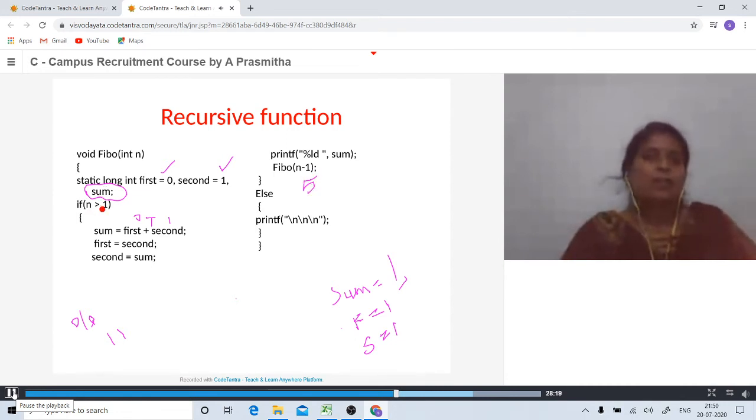Okay, so 5 is greater than 1. So again you are coming here. This time you are adding 1 plus 1. First became 1. So 1 plus 1 equals 2 now. So now sum contains 2. And now we are changing first as second number, which is nothing but 1 only. Second is having the sum, which is nothing but 2. And now we are printing the sum value, which is 2. Again you are calling the function with 4. So like that we are going to print 6 numbers on the screen.